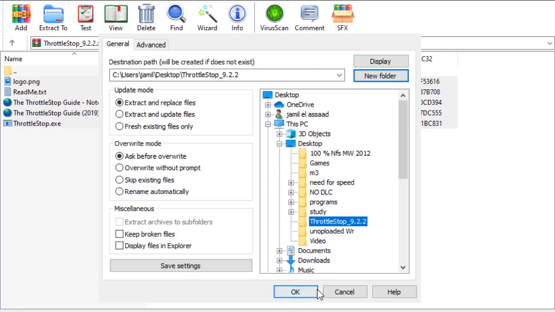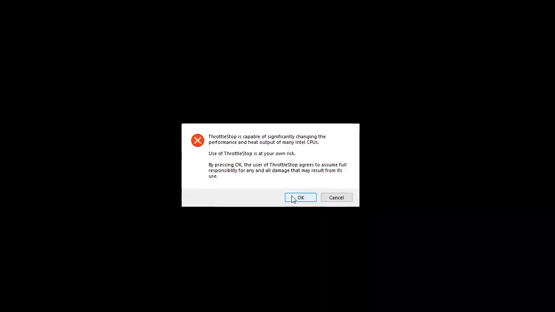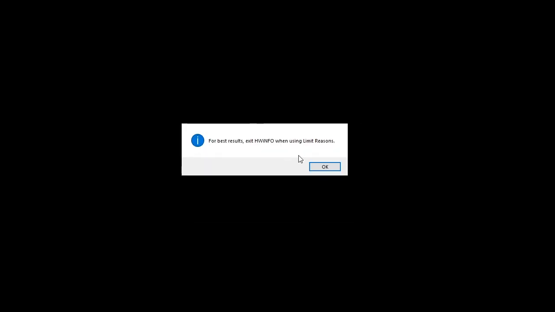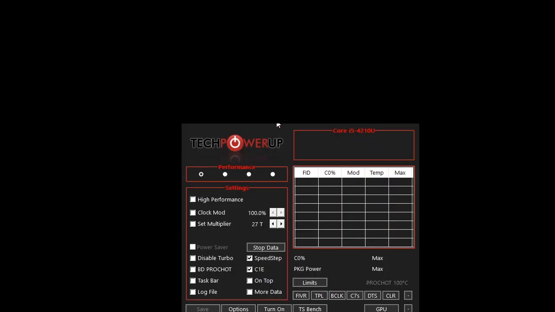Then after you extracted the files, open ThrottleStop.exe. You will get this warning message, click OK after you read it. A ThrottleStop window will appear. You will need to precisely follow what I do.